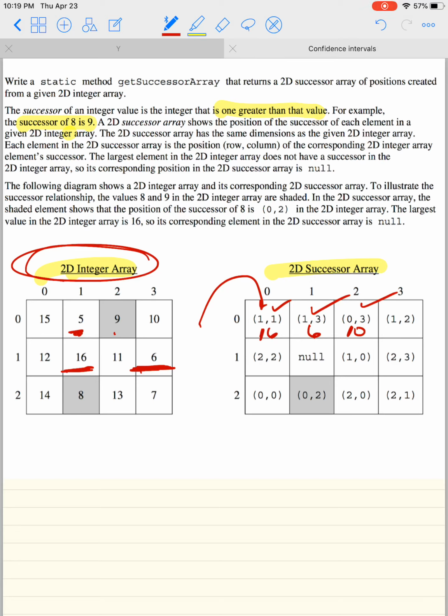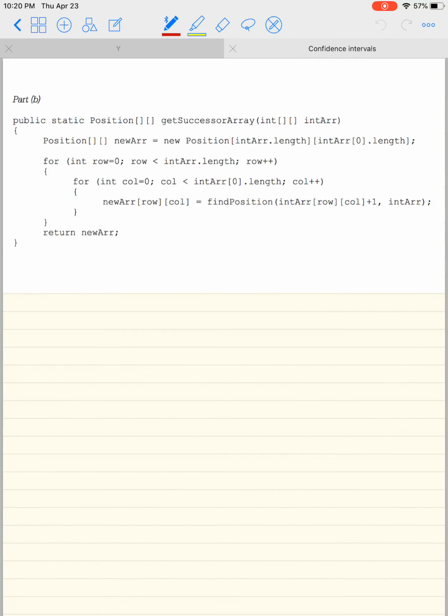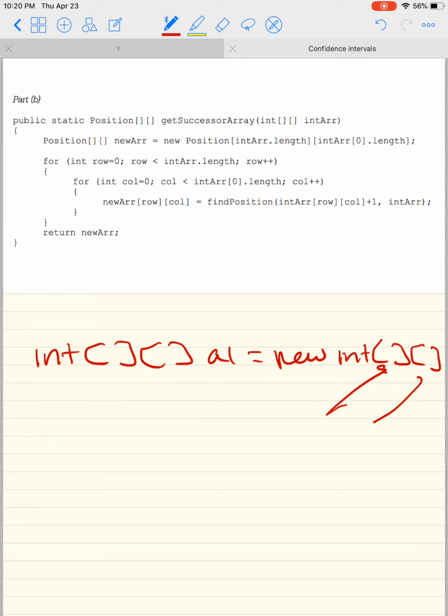All right. So what we are returning in this example is a two-dimensional array. In order to do a problem that asks you to return a two-dimensional array, you must first create the two-dimensional array that you're going to return. And remember that this array here and this array here have the same size. So typically, anytime you want to do something like that, you go int bracket bracket a1 equals new int bracket bracket, and then in here you have to put some sort of fixed number there, right?